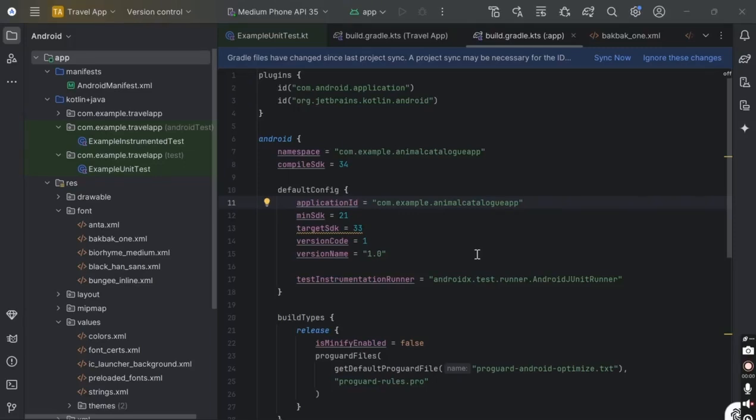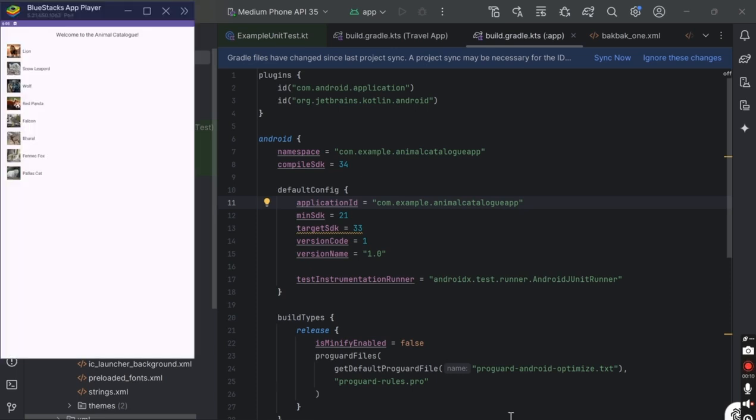For the fifth app, you can see on the screen is an animal catalog app, and you can see the backend coding of the animal catalog app, the name, the color scheme, the version code and everything. I'm going to pop up the app, and that's the app on the left side.